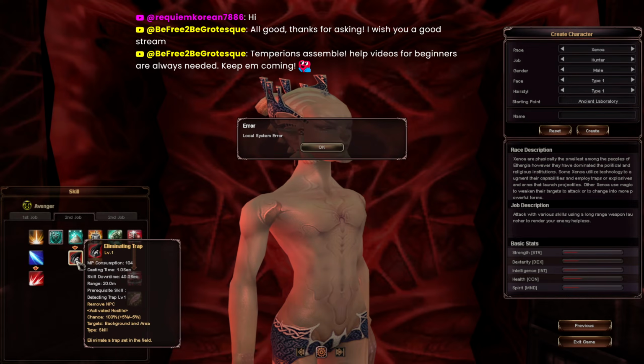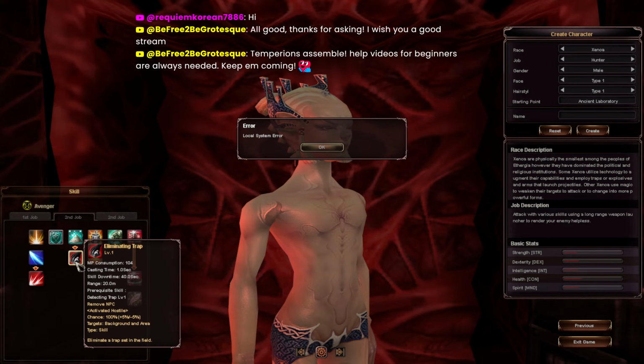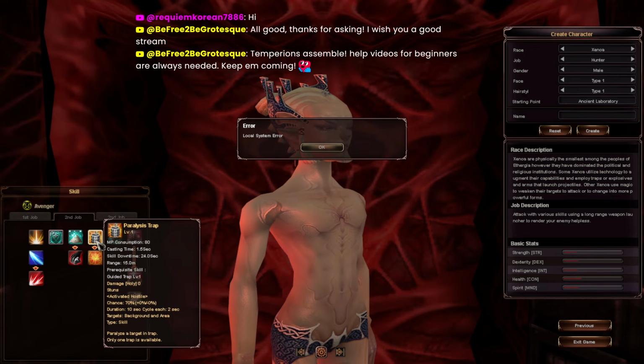Eliminating trap, this is useful in PvE because you can remove some traps that raid bosses put on the ground, like totems and stuff. So this is actually useful. Paralyzing trap, this is their AoE stun. Super powerful. I think this thing's like 8 or 10 seconds. It's a really long stun when you put DNA in it and build it up. So this is really useful, but it takes a ton of DNA to be useful.